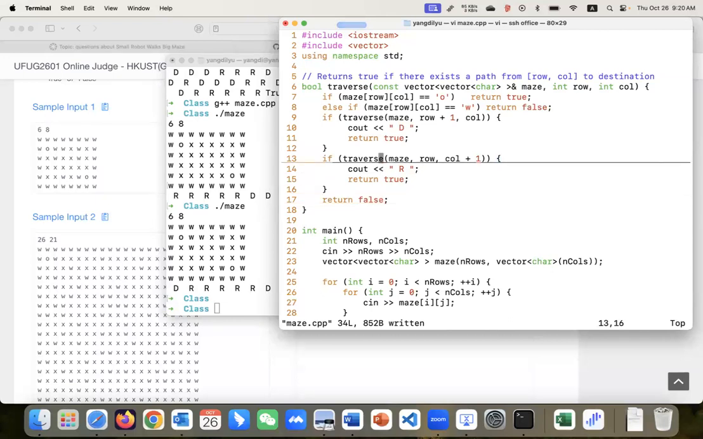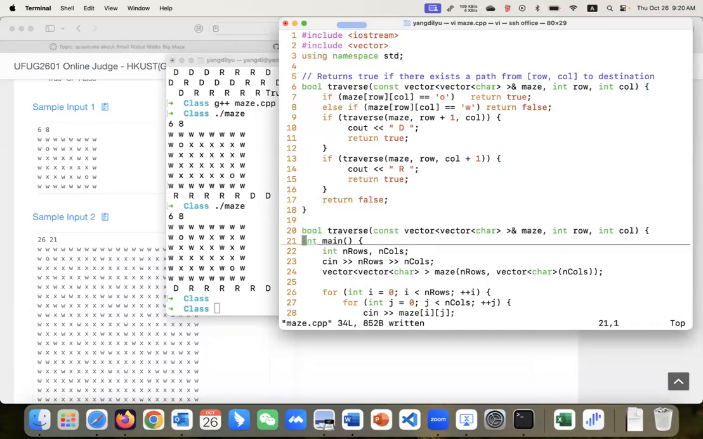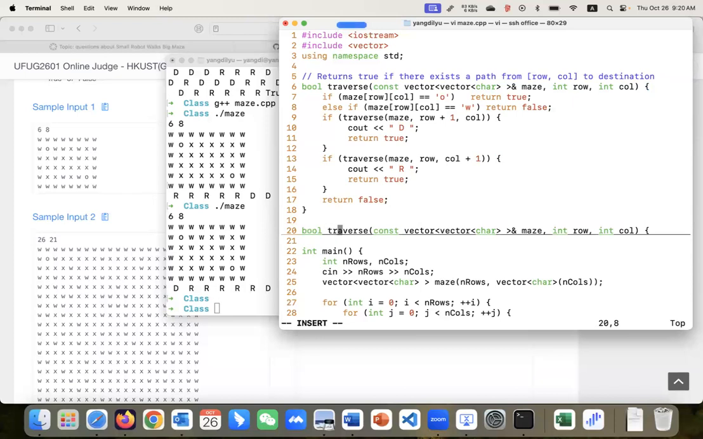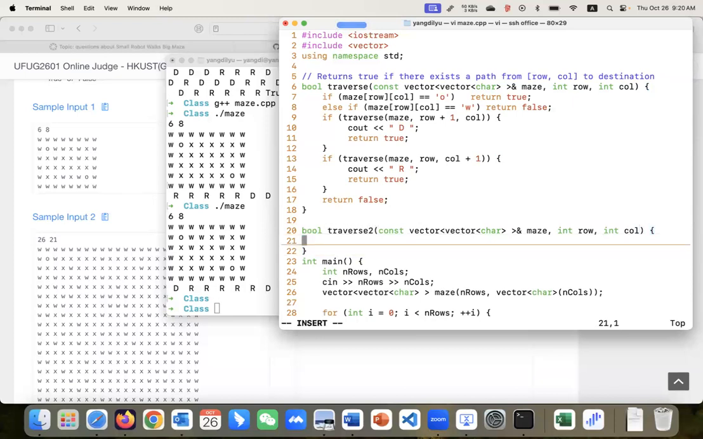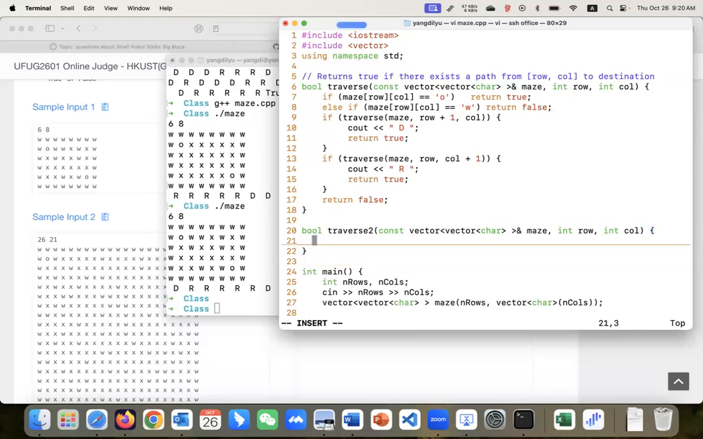Any idea how to make it using for loops to do the work instead of recursions? Let me do it. So we can create another version, right? Let's call it traverse 2. So what's our thinking process? Our thinking process is like this.